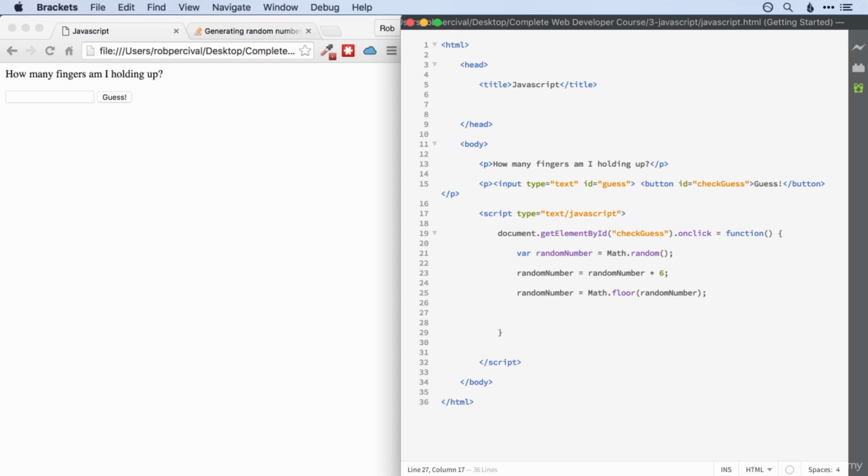So now it's just a matter of checking to see whether the guess is the same as our answer. So let's find out if the guess, so that is document.getElementById, and the ID is guess, and then we want to get the value of the input. So if that is equal to random number, then we'll alert, well done, you got it, something like that.